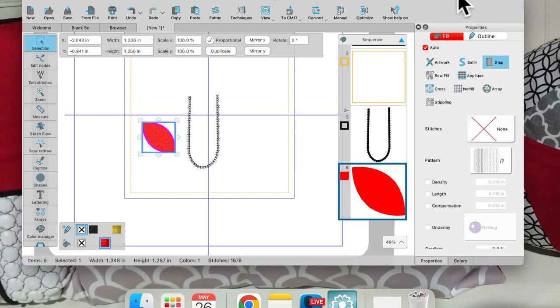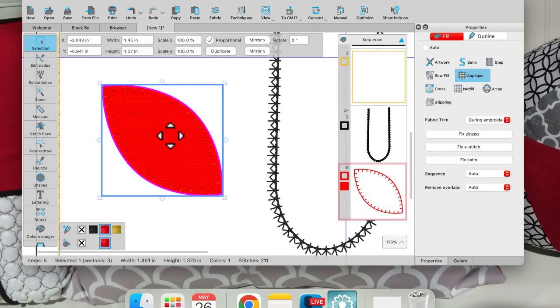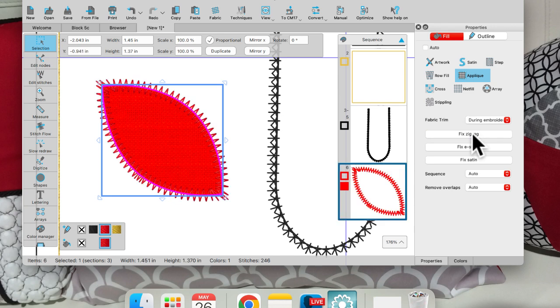So in properties under fill, I have to make sure fill is selected. So here we are in fill. I'm going to select applique, and you can see it changed right here. If I zoomed in over here, you'll see it looks like fabric. There we go. And I'm going to choose fabric trim during embroidery. So it's going to give me a placement, a tack down, and then the finishing. And for my finishing, I'm going to choose fixed zigzag right there.